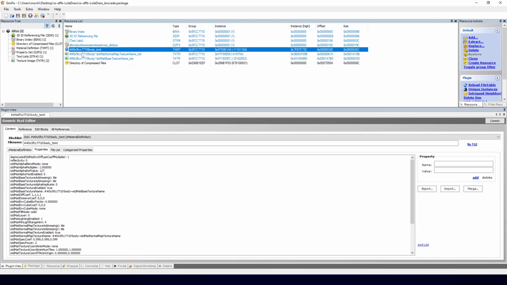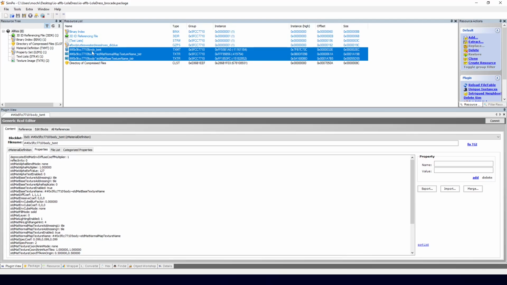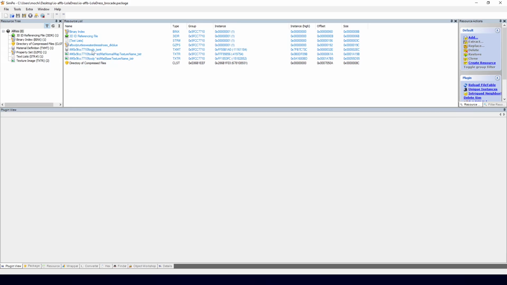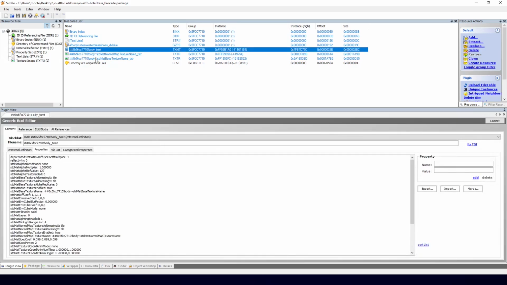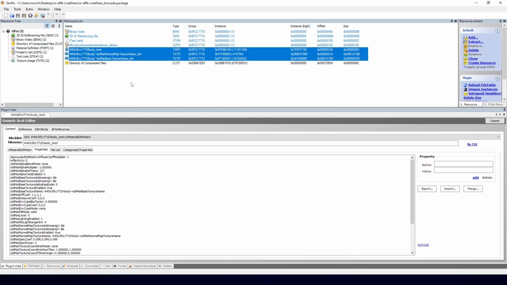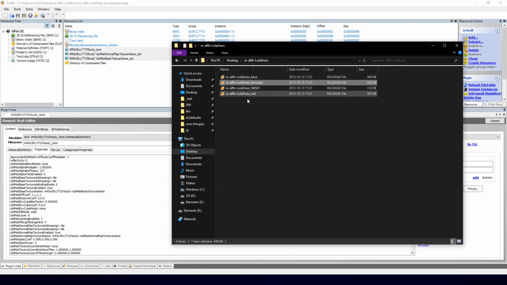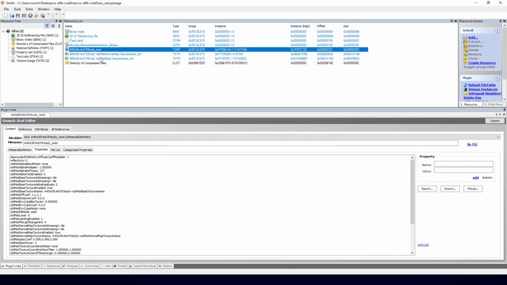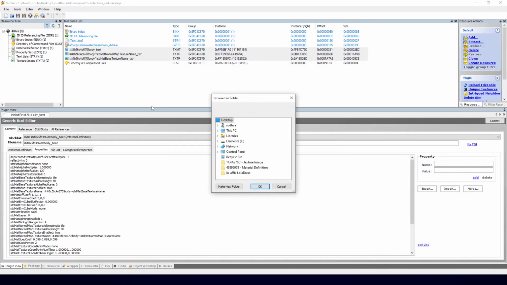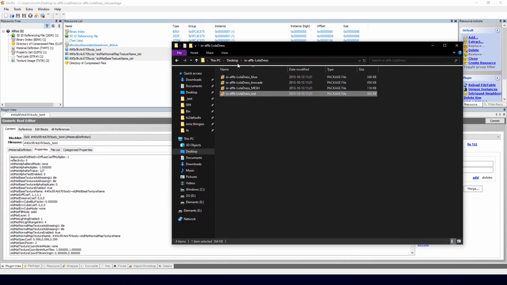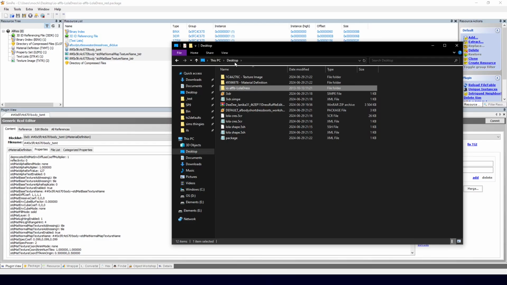If you want to select multiple things in a list like this, you can either hold Control and click them individually, or you can press the top one, hold Shift and the bottom one, and it'll select everything between them. Right click, extract, and the last one will do the same thing. And once we have everything, yeah.